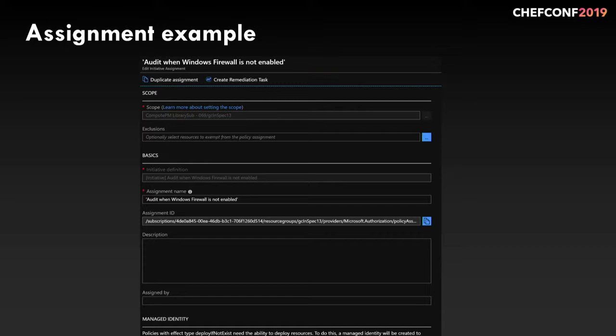Whenever you get to picking the definition that you're going to assign, the one thing that I would point out, right now, because we require both the audit and the deploy if not exists, we roll that up into what's called a policy initiative, which is just a group of definitions. Make sure that you assign the initiative, so that way you get all of the requirements. If you just apply the audit policy, it's just going to stay at 0 of 0 resources forever because the agent's never going to get deployed to that VM.